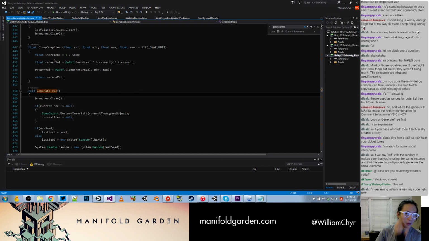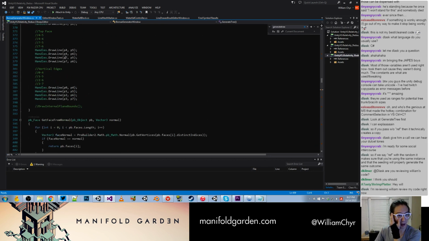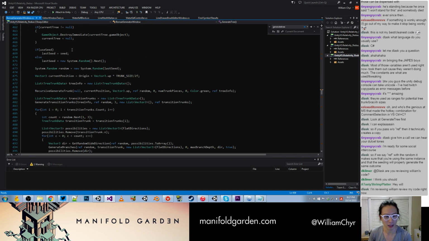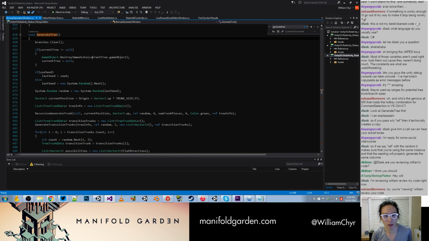Okay, I just have to read this and be confused a lot of times before I understand anything. So, okay, we clear the branches, we have the current tree, if it's null, if it's not null, we destroy it.